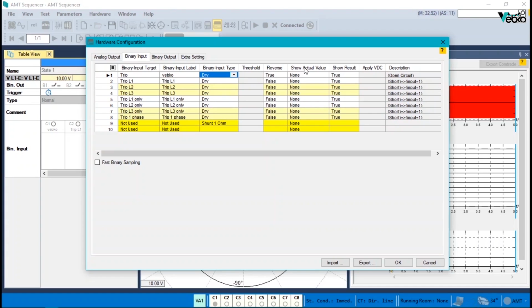Show actual value column. In the show actual value column, the mode of displaying the actual voltage value of the input binary is selected from AC and DC. The DC is used for situations where the input voltage of the binary input is DC. The AC, on the other hand, is for situations where the incoming voltage to the binary input is AC. In this case, this is done for a better display and precision of the phase calibration and frequency. None mode is used for not displaying the actual value of the binaries.